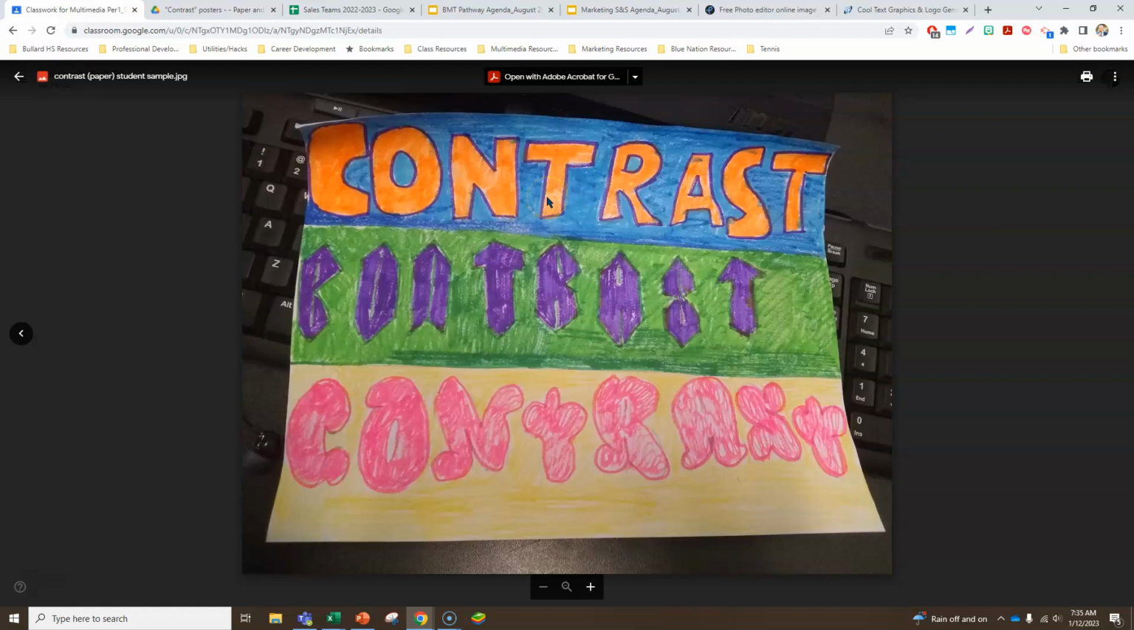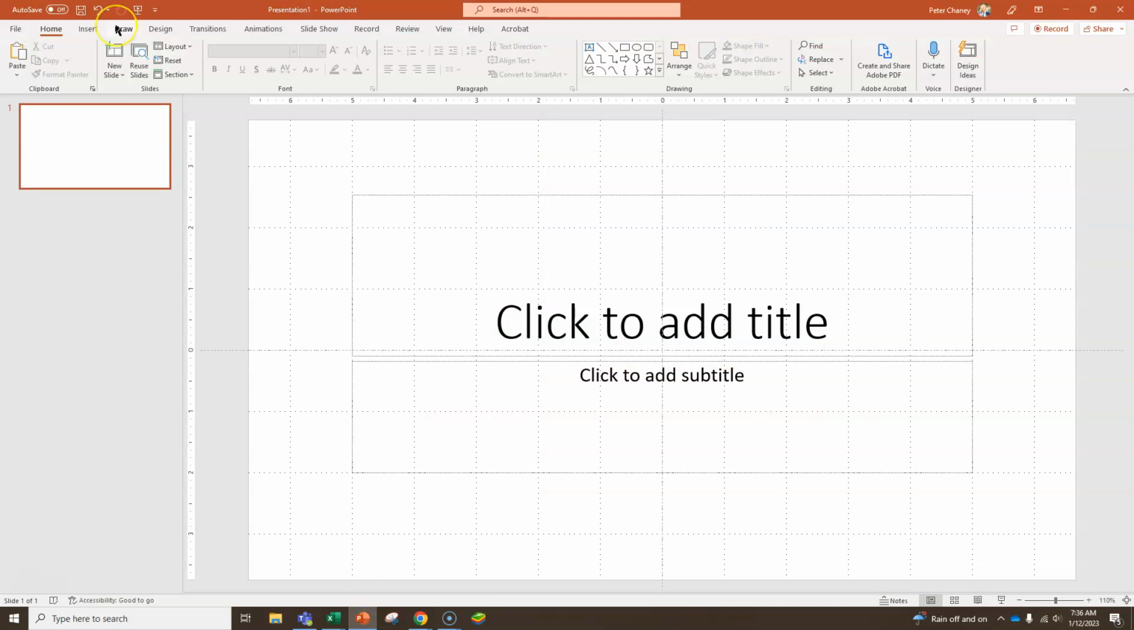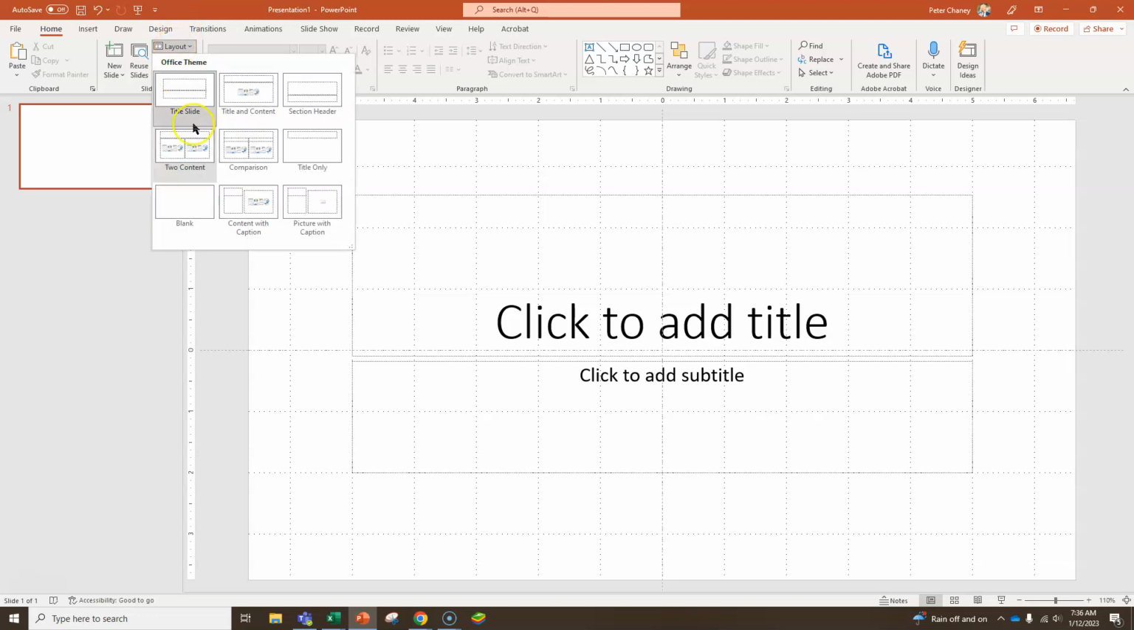Now we're going to recreate something like this, and I'm going to show you the most simple tool. I know we use PowerPoint a lot, but that's because it's a very powerful tool. So you can actually do this in PowerPoint. I'm going to show you how. If we open up PowerPoint and go to a blank slide, we go to layout and make this blank. And then we're going to do our 3 boxes.